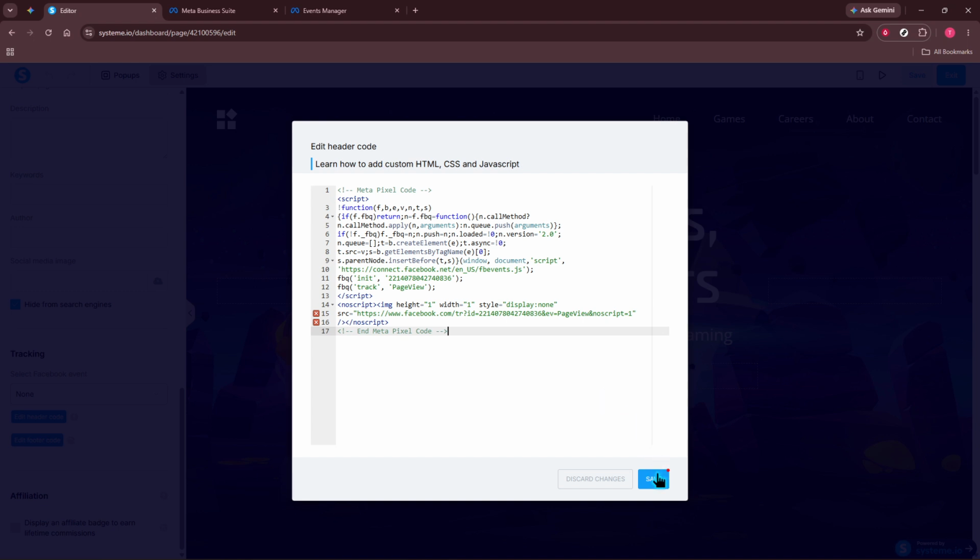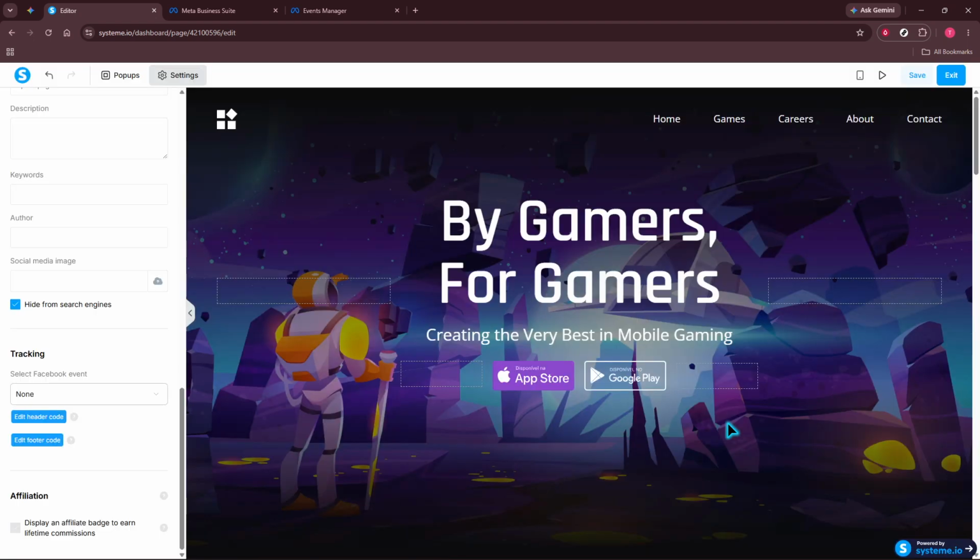Once the code is in place, click Save in that header code area. Then, to finalize everything, click Save Changes at the top right of the main editor. That second save is important because it ensures the page itself is updated with the new tracking code. And that's it. Your MetaPixel is now added to your Systeme.io landing page.